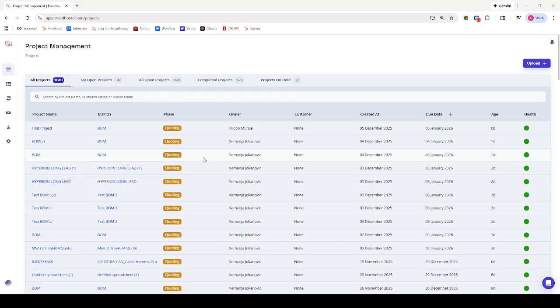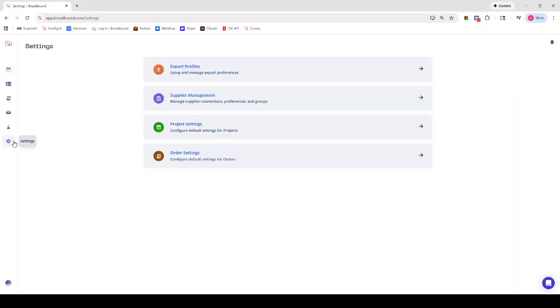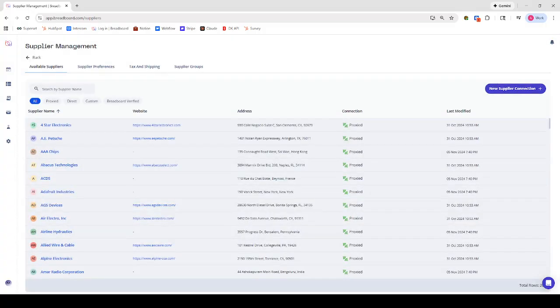So, to get started, Breadboard. We understand that managing supplier relationships is crucial to efficiency and the success of your supply chain operations. So we have a few different things that we do here within Breadboard. First, you'll navigate over to settings. You're going to see this right here, supplier management. And I'm just going to walk through how you add a new supplier.